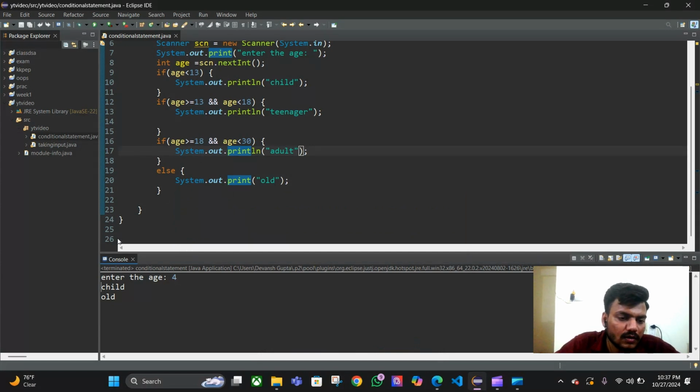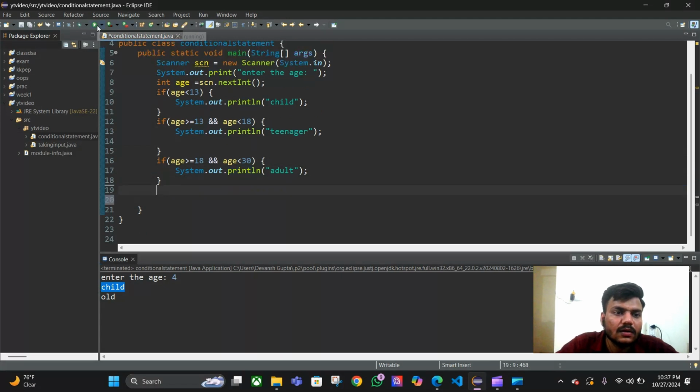Okay, so first of all it will run for if age is less than 13, 4, it will print child, and then at the last it will print else. If we remove this else, then it does not print. It only runs for the first statement, like if we write the age 4, it will give child.